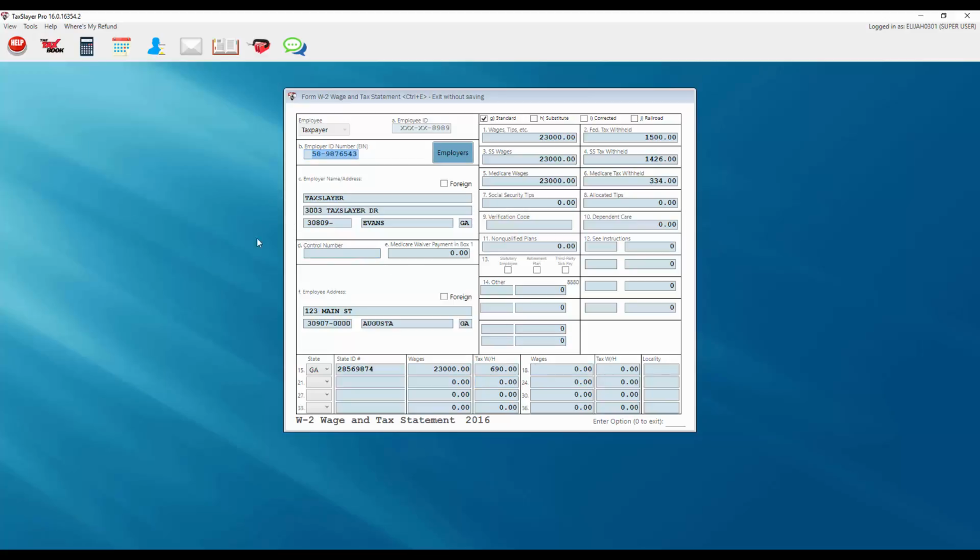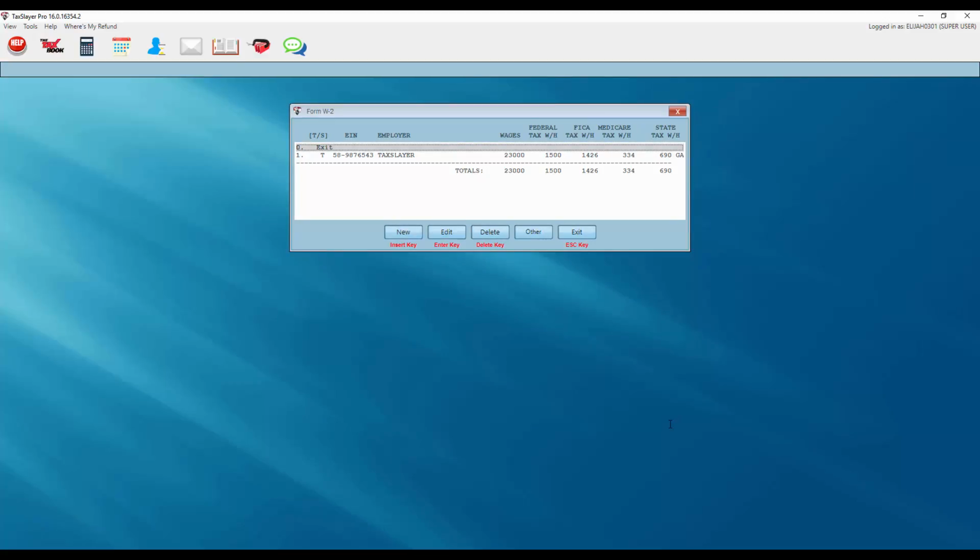Everything looks good on my W-2 screen, so I'm going to go ahead and exit the W-2 screen. Now, just a little shortcut that you can use to move from menu to menu: once I've entered all the information from this screen, all I need to do is hit the Enter key, and it'll take me to my Form W-2 input menu.